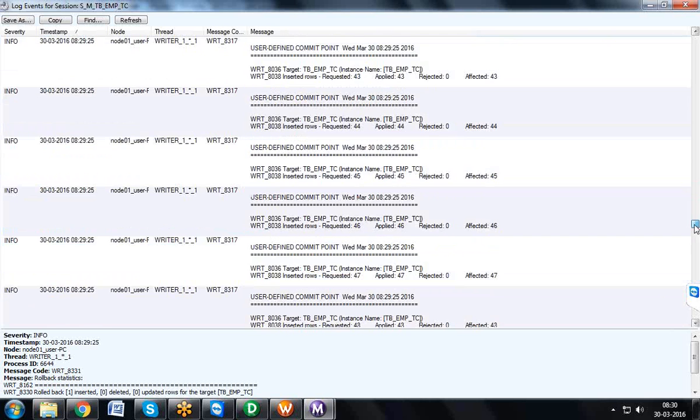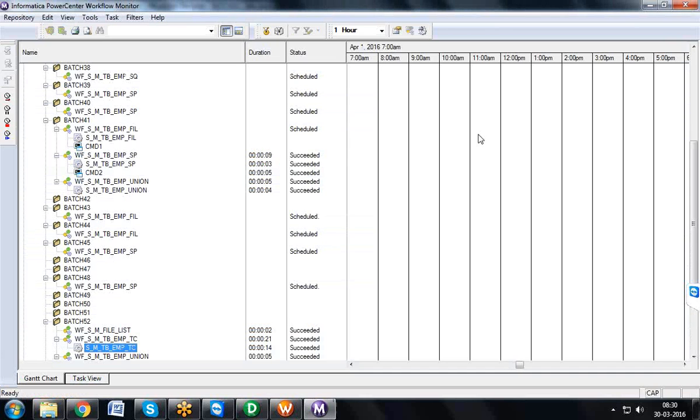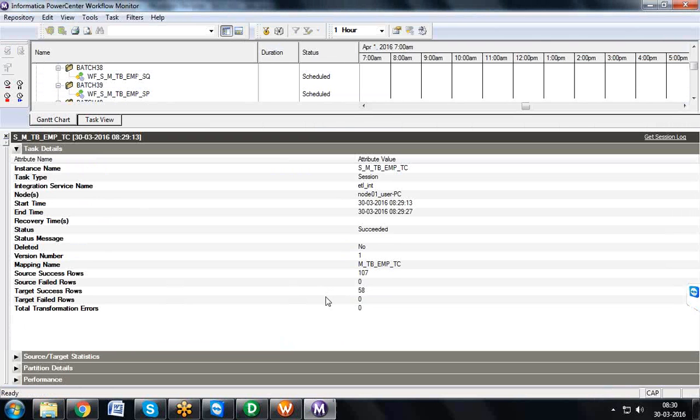Clear, right? How many records are loaded? This many records are loaded?